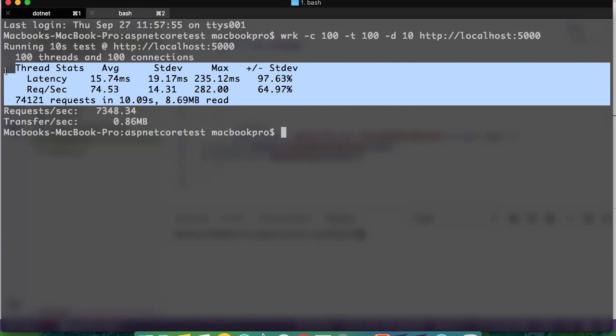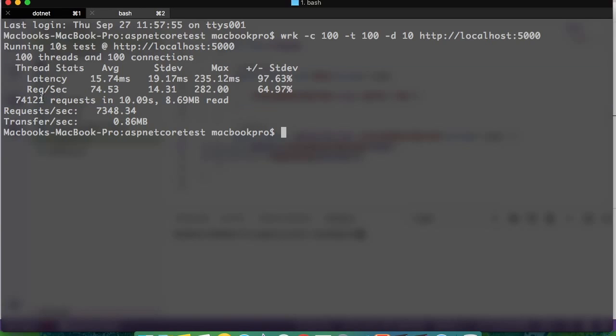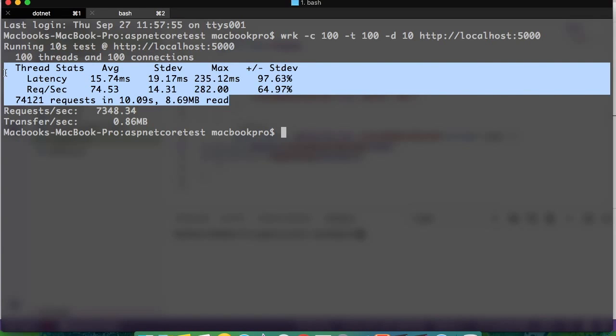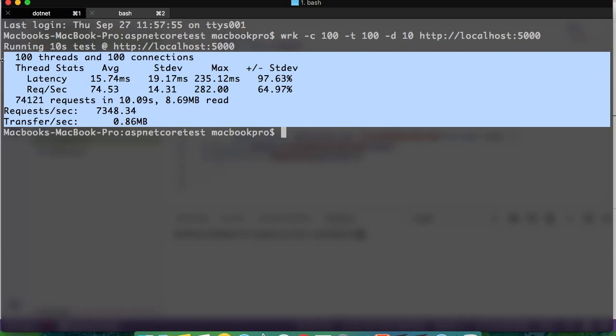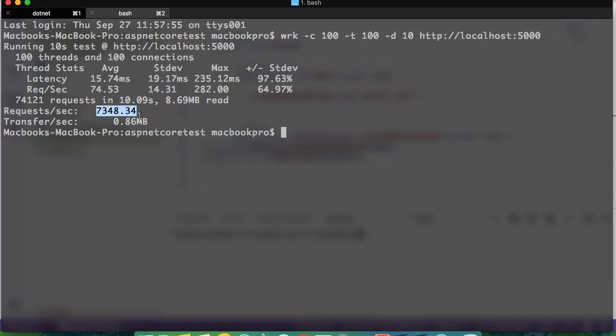Here the status for this application is that ASP.NET Core is capable of handling 74,121 requests in 10.9 seconds, and the latency would be this and this and this. This may vary depending upon the machine and some other strategies, but this is the basic performance testing for our application, and it will vary if you have a lot of API requests from the backend. This is the basic thing to perform a test. You can test your project just using this command.